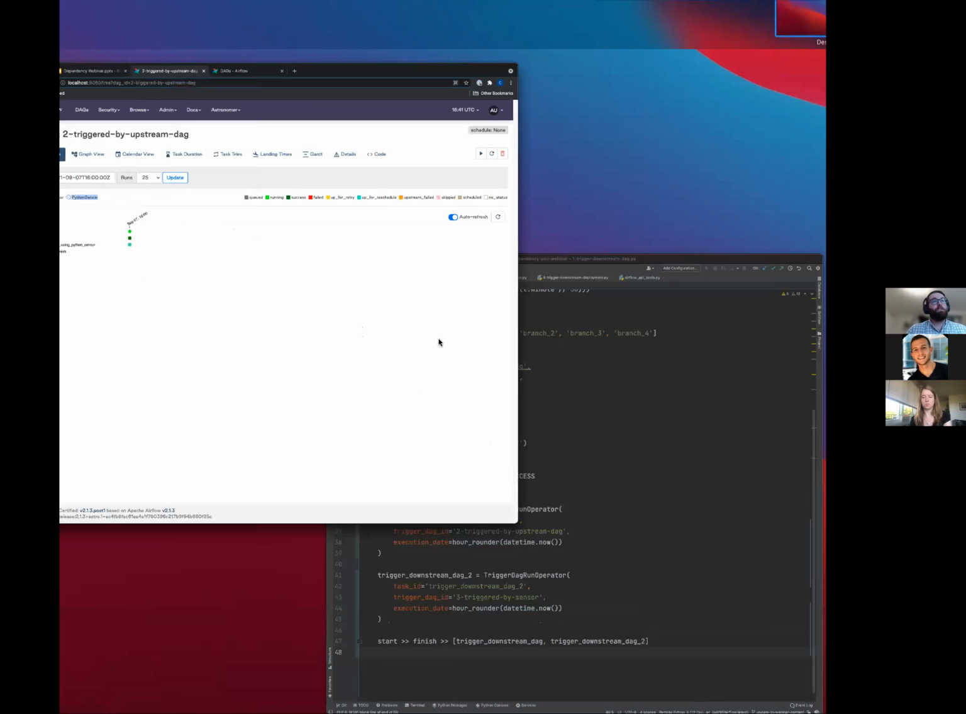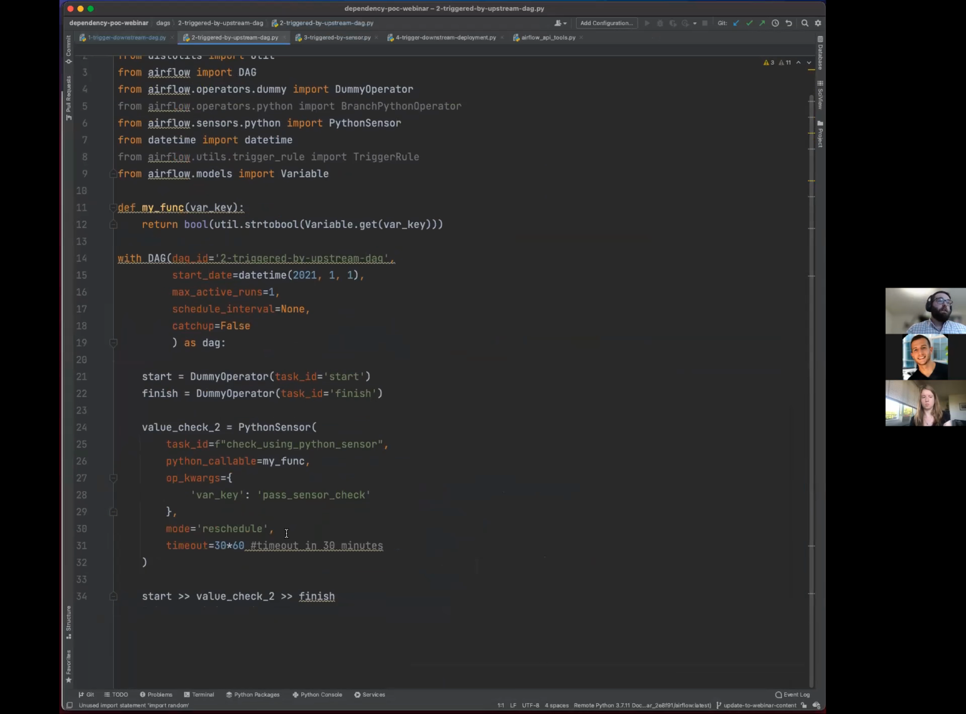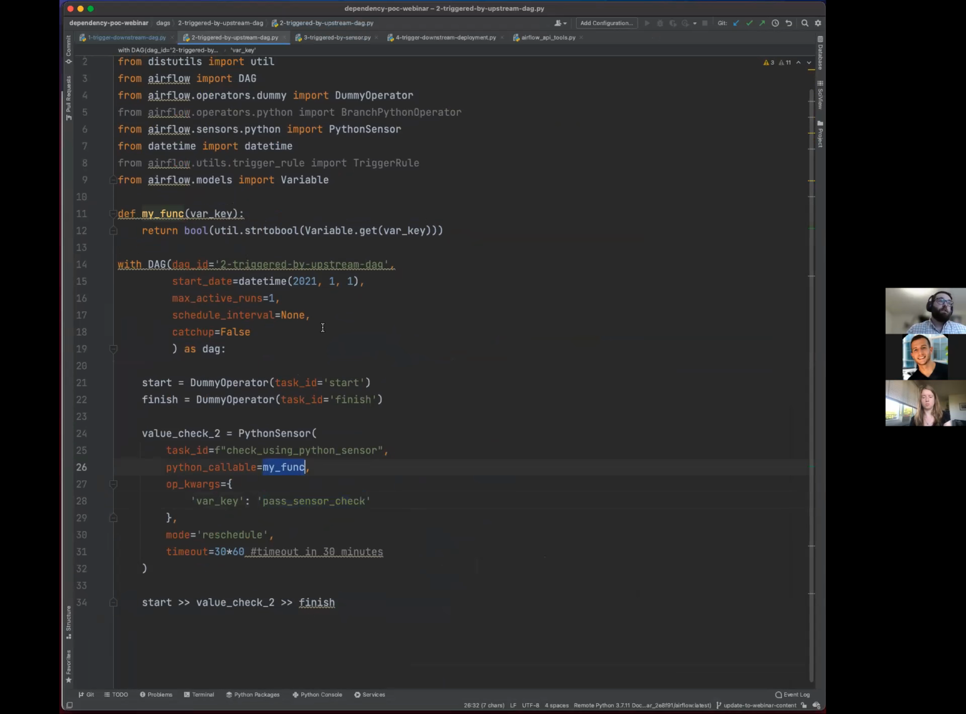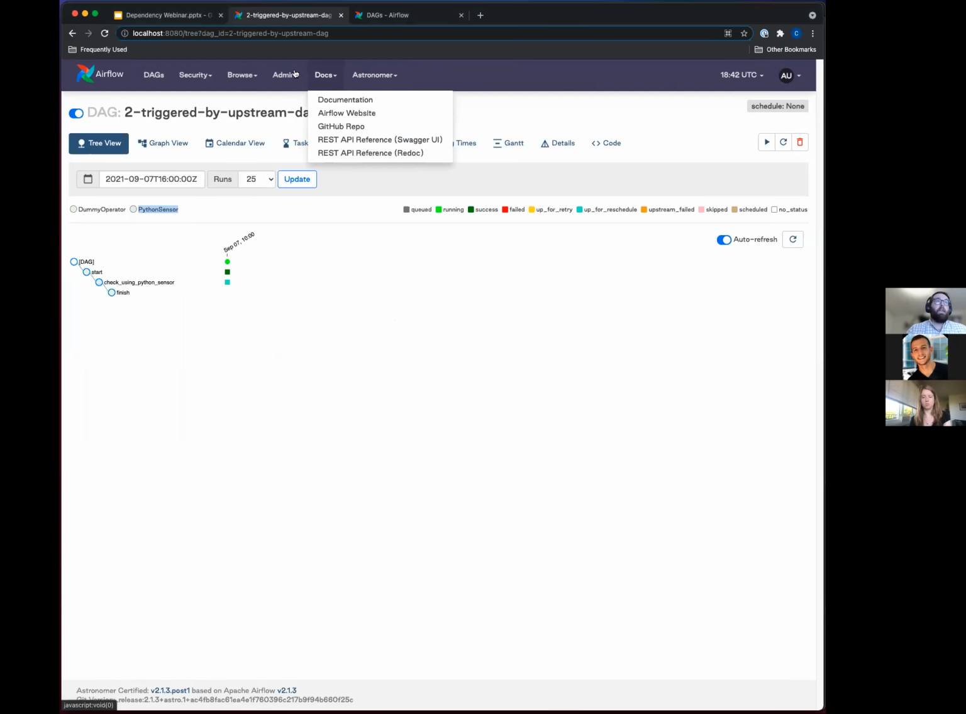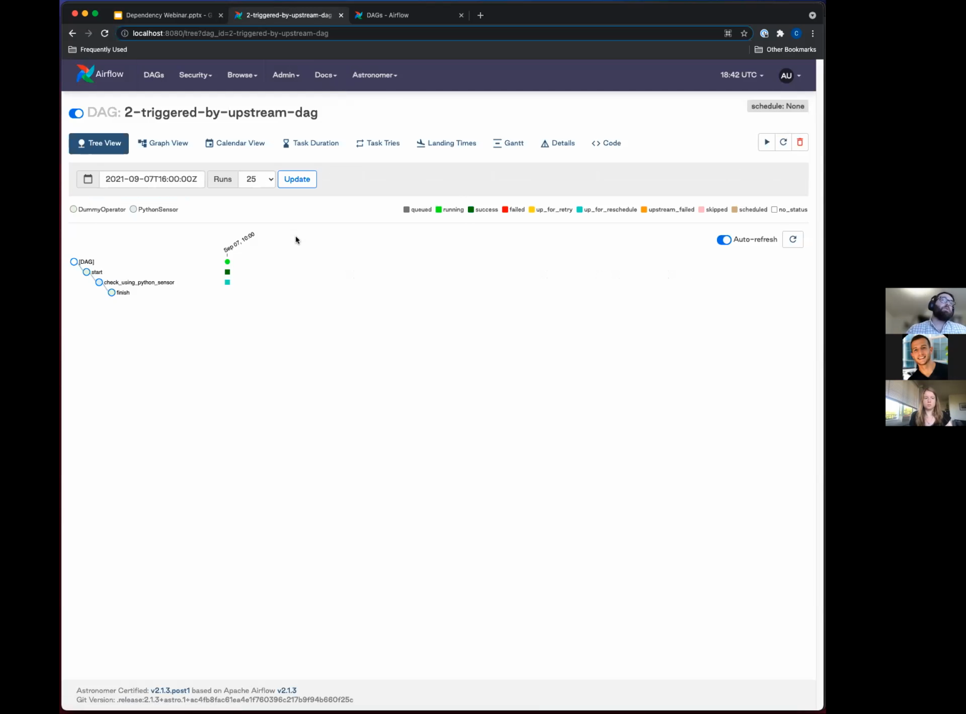And what this Python sensor is doing, if we go to our DAG2 code, is it's checking this variable. It's using this function to check this variable right here, the path sensor check, to see if it's true. And so looking at that, let's go to our variables. It's currently set as false. So if I change this value to true, then that task that is running currently in DAG2 will finally return as success, and the DAG will finish itself.